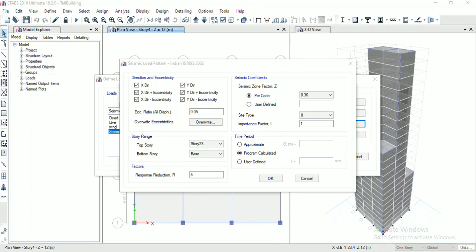We will consider seismic loads in X and Y direction both. For now we will not consider eccentricity, so untick the eccentricity part. For seismic coefficient, referring to IS 1893, for the Bangalore region the seismic zone factor is 0.1. For site type, assuming the construction area has medium soil, select type 2. And for importance factor, considering the building to be residential, we consider it 1.